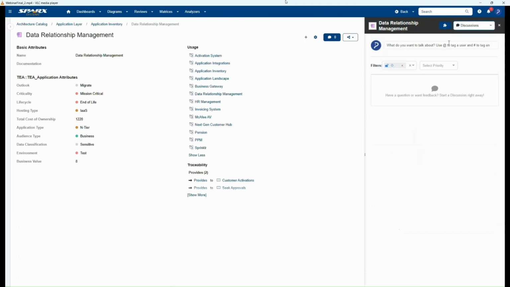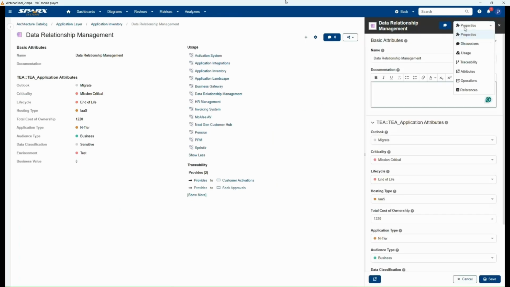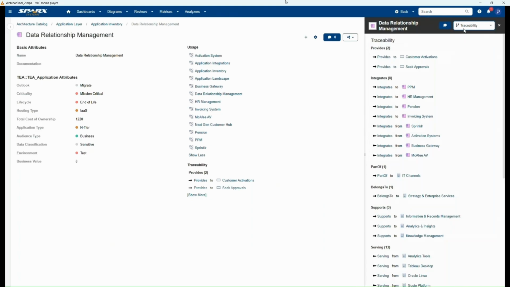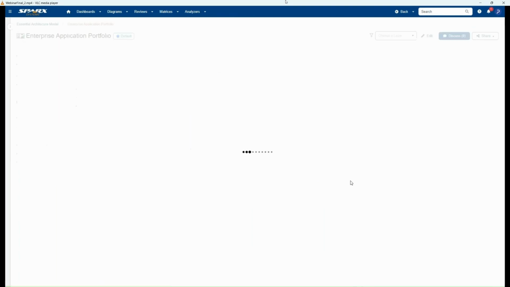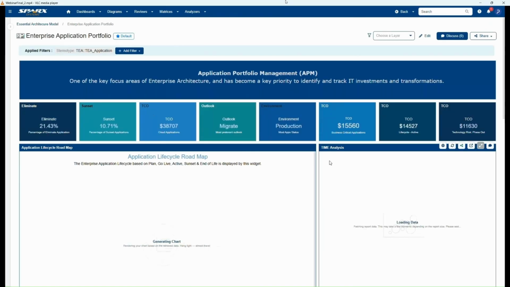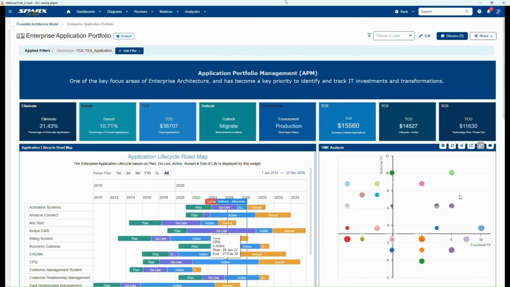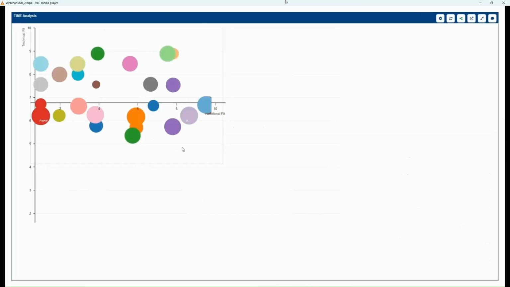So you can see here, we can have discussions, and we can look at traceability and a range of other things. So after we've had a look at the roadmap, the next thing that we're going to look at is the Gartner TIME diagram. And you can see the TIME analysis is just on the right of screen there.